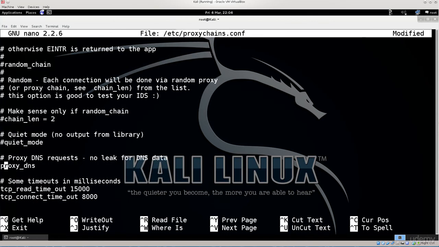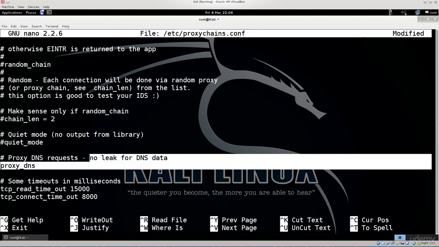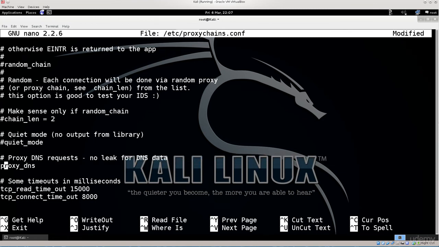Anyway, if we go ahead down below, there's the quiet mode. You don't really need that. Proxy DNS requests. No leak from DNS data. This is very important. You cannot have any DNS leaks. Let me explain to you what DNS leaks are. Even though somebody cannot get your particular IP address, they can get the IP address of the DNS server that you are using.